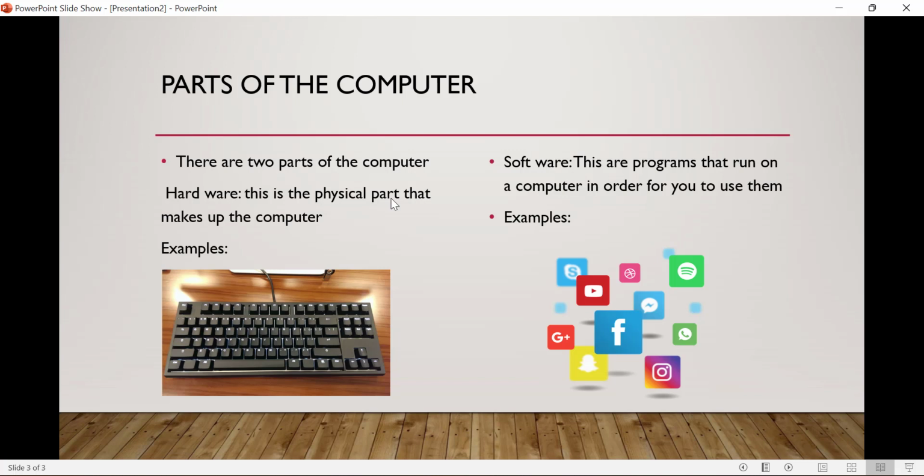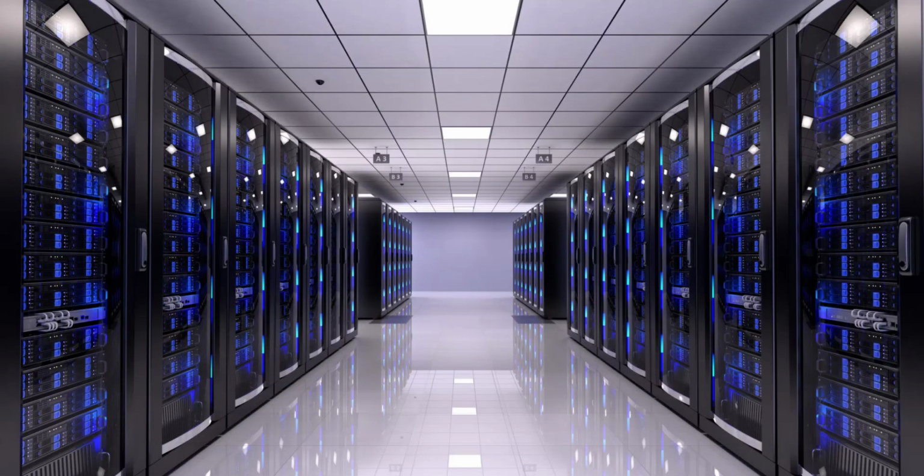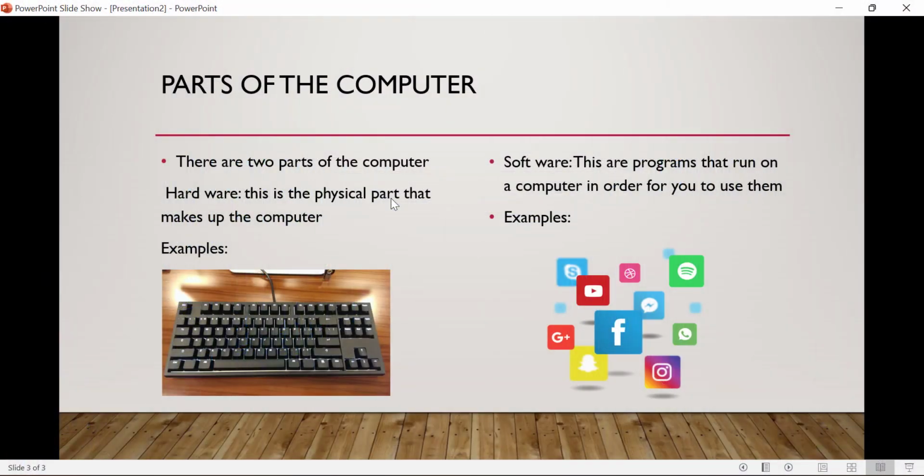How about your phones? You can hold your phones, right? Yes, you can hold your phone, you can feel it. That is the physical part of a computer. Now, concerning the server that looks like a refrigerator, you can see the server, you can touch it, you can feel it, which is the outer part of it. Now, that is what makes up a computer.